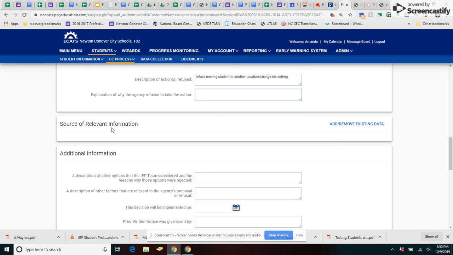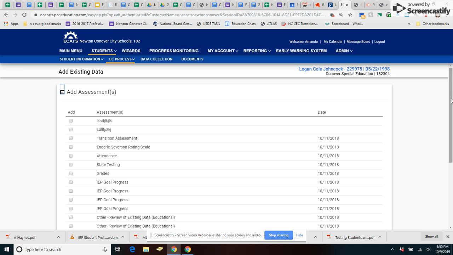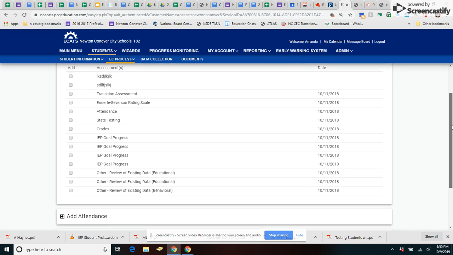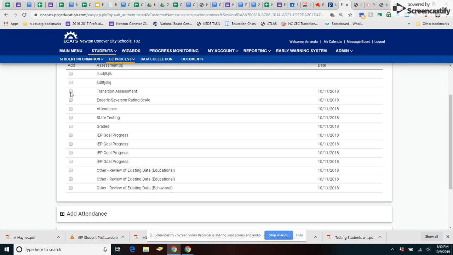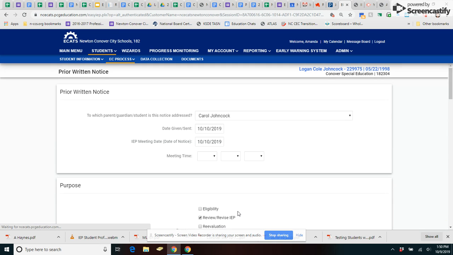Next section, source of relevant information. You need to click add and remove. What did you use to make the decisions in this IEP? Everything that was in the existing data that you looked at, you need to make sure you check it because you have used all of these things. You won't check the two boxes here that I have that are trash words that need to be deleted. And then again, attendance and goals will be added when ECATS and Power School are talking. And then I'm going to save and continue.